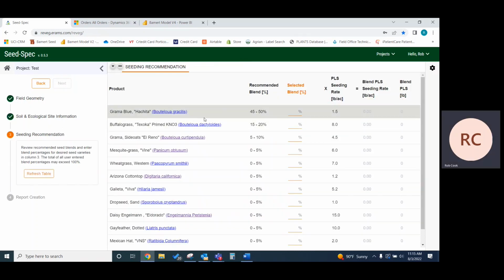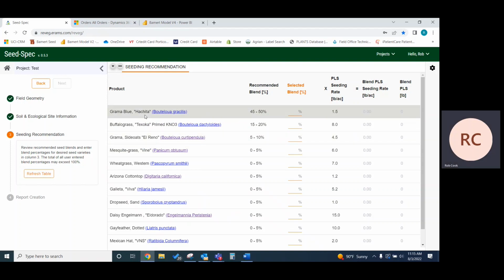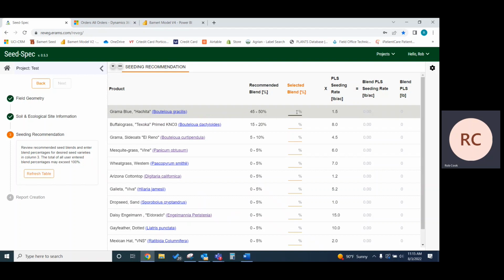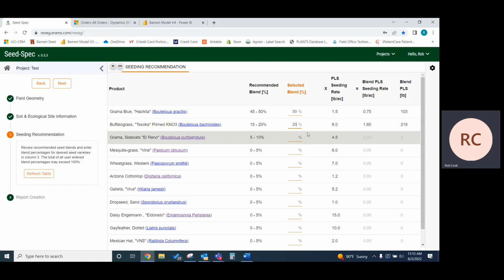Here's where a user can develop their custom site-specific seed blend. You have the product, the species, along with the variety that's adaptable to the site, the recommended blend percentage, and here's where the user enters those percentages. These can fall within the recommended levels, or it can be totally user defined.